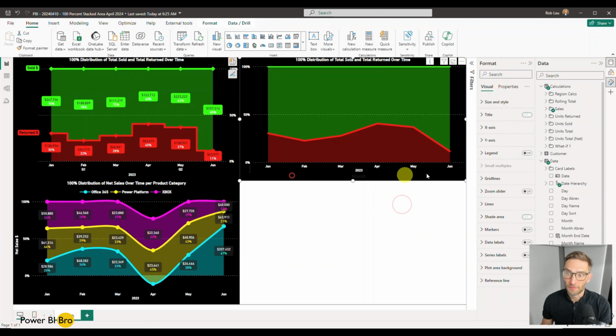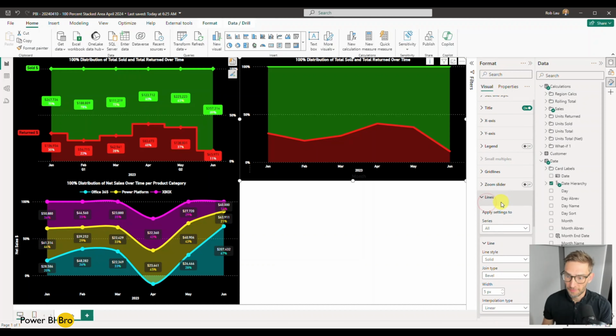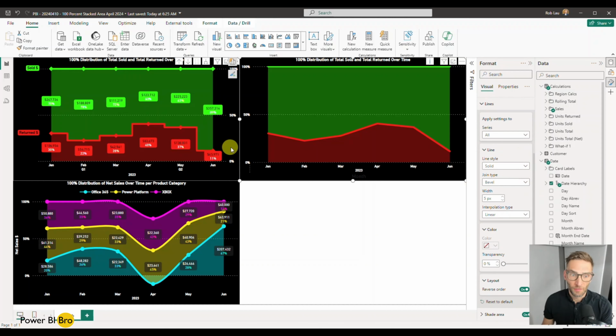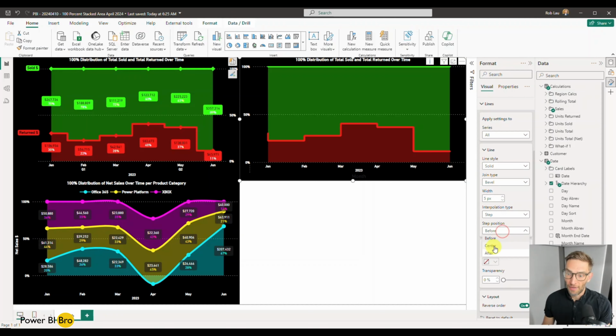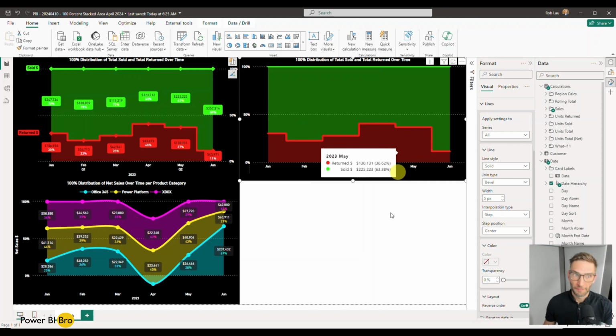And now when we come into the lines, series all, the interpolation type, this is where we're going to get more and more details. You notice the reverse order. I wanted to put the returns on the bottom, but now we can do smooth, which we'll get to more down here, and how we can set up different types of smooth. But in this case, we're going to do step. And for each step, you can pick if you want the step to happen before the date or after or center. In this case, we want it center because it equivalates to the total for the month.